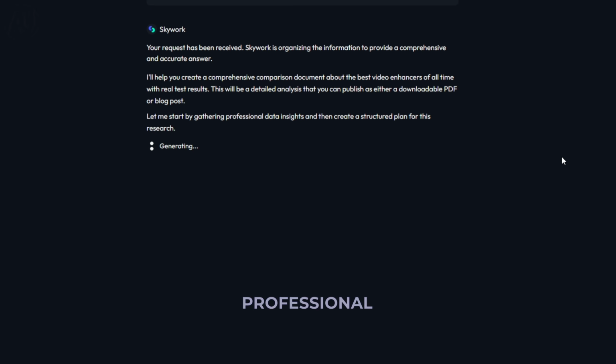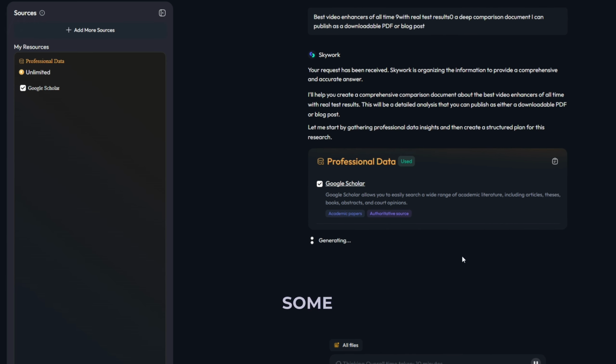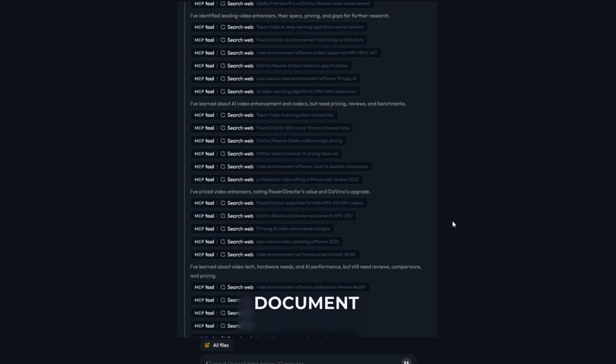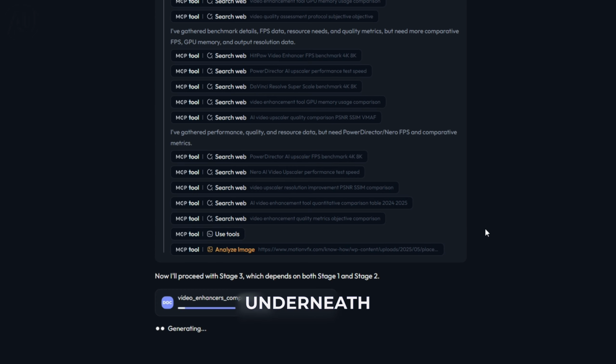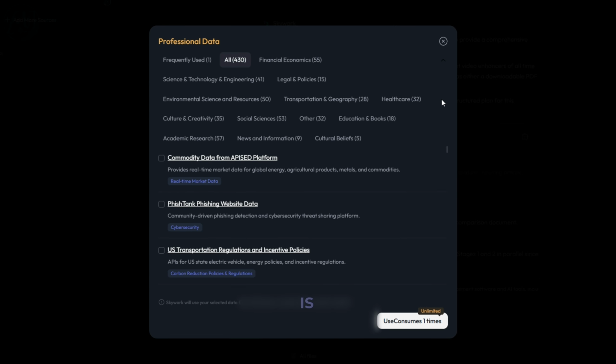Then it will show you the professional data according to your prompt. This will take some time, around 5 to 10 minutes. And then here is our document, a detailed document for the blog or article. Underneath that we have the PDF. As you can see, this is very detailed.